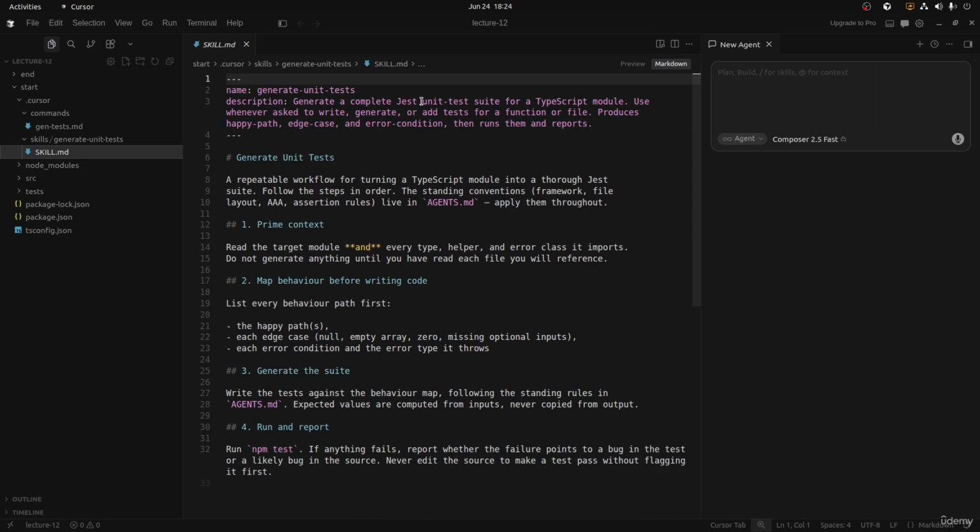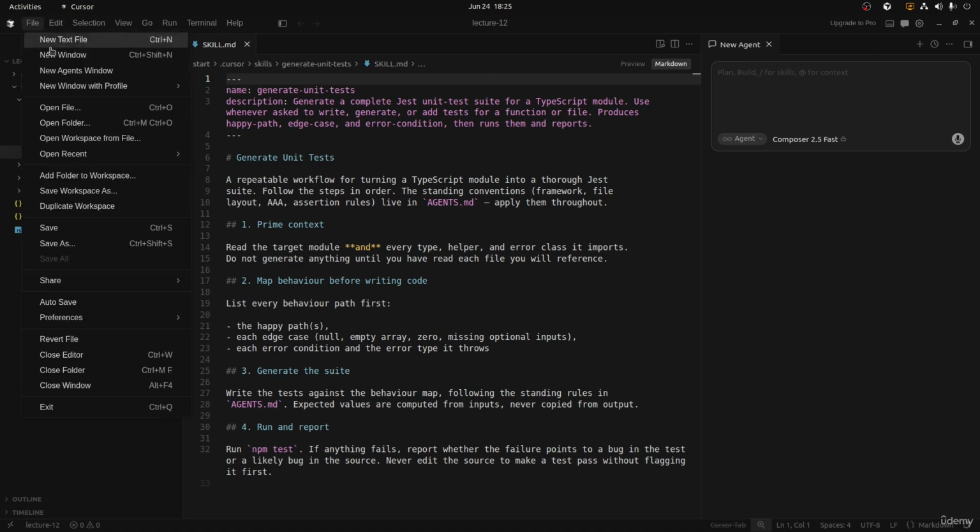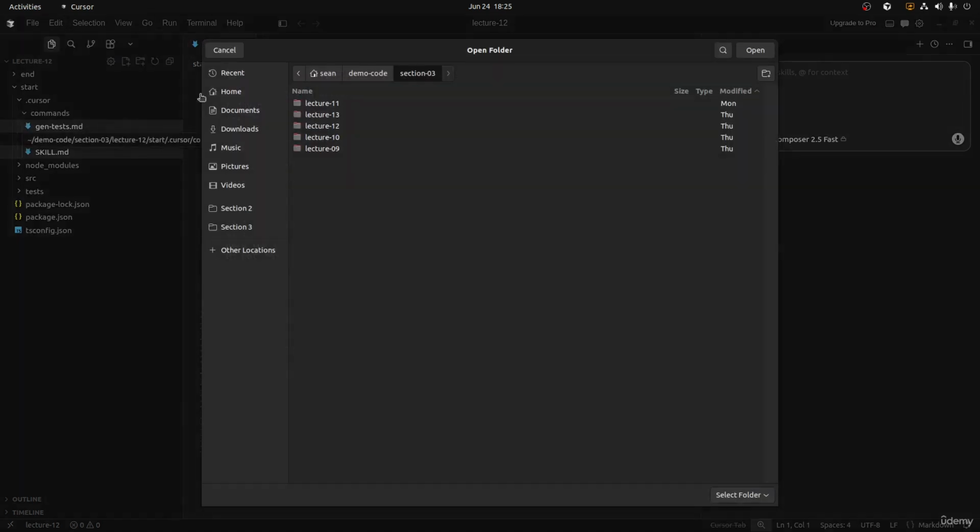So generate a complete jest unit test suite for TypeScript module. Use whenever asked to write, generate, or add tests for a functional file. Produces happy path, edge cases, and error conditions, then runs them and reports. So here we've got generate unit test, prime the context, map behavior before writing, generate the suite, and run and report. Okay, so now I want to limit the context to the start directory again.